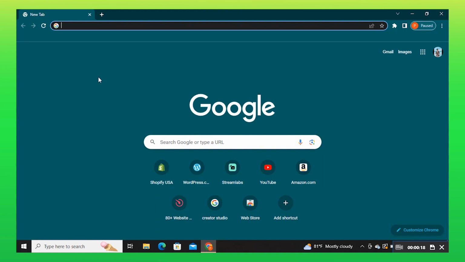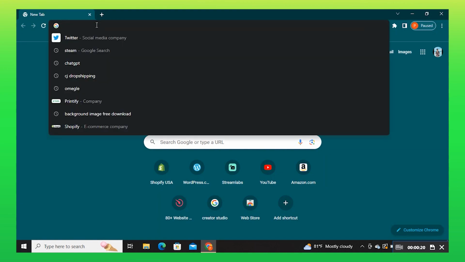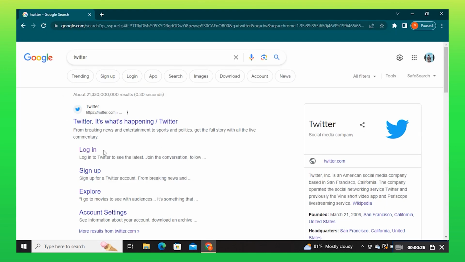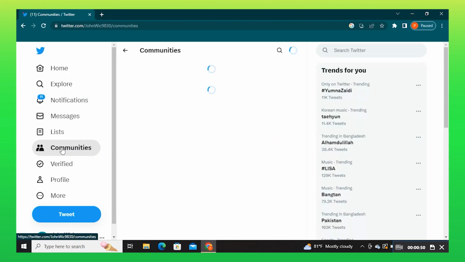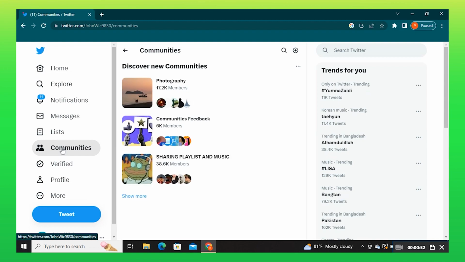Open your web browser and type Twitter. Log in to your Twitter account. Tap on Communities on the left side of the column. Here, different communities are shown. Click on the three dots to see less often.